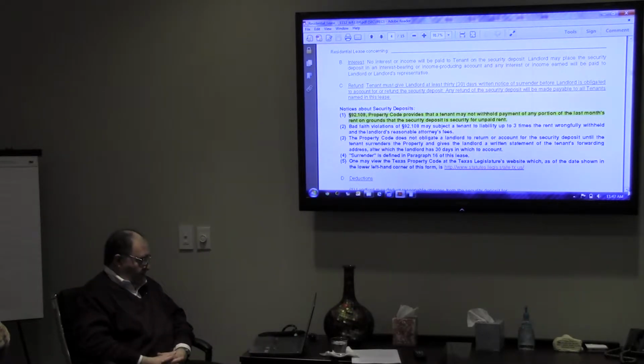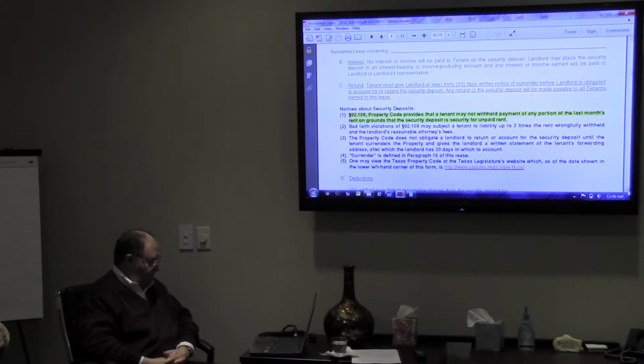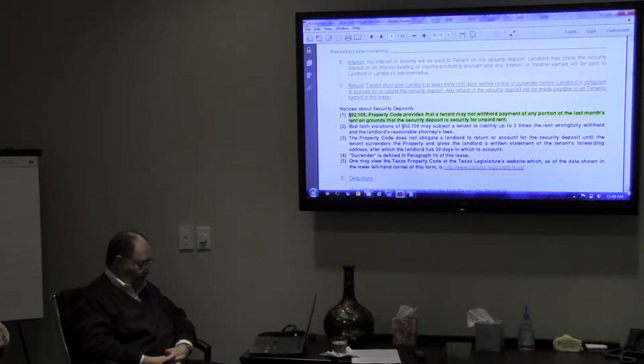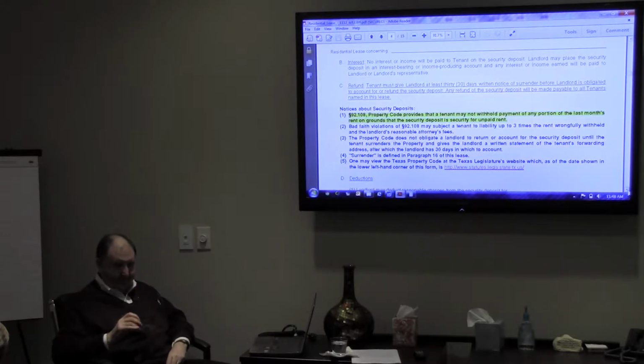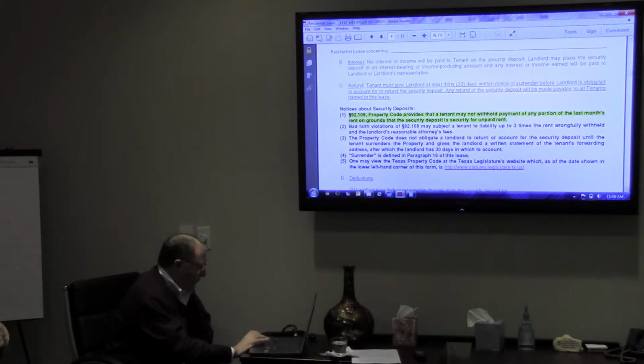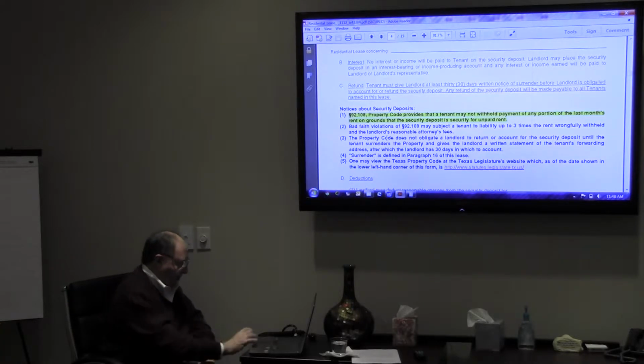All right. Then you have a paragraph for interest and refunds. I highlighted here that the property code provides that a tenant may not withhold payment of any portion of the last month's rent on the grounds that the security deposit is security for unpaid rent. Okay, so if you refer to the property code, it explains in detail exactly what each one of these violations mean.